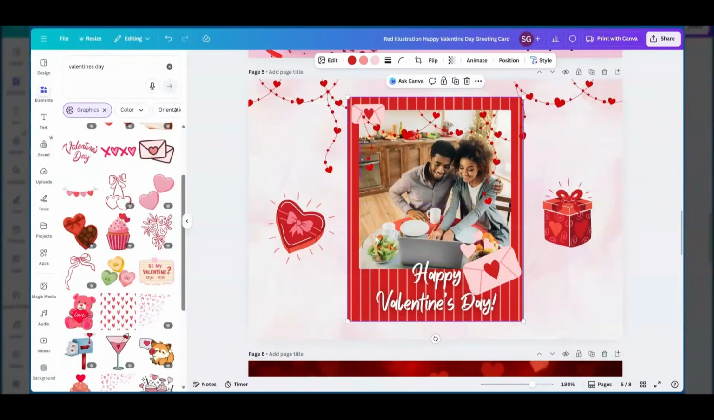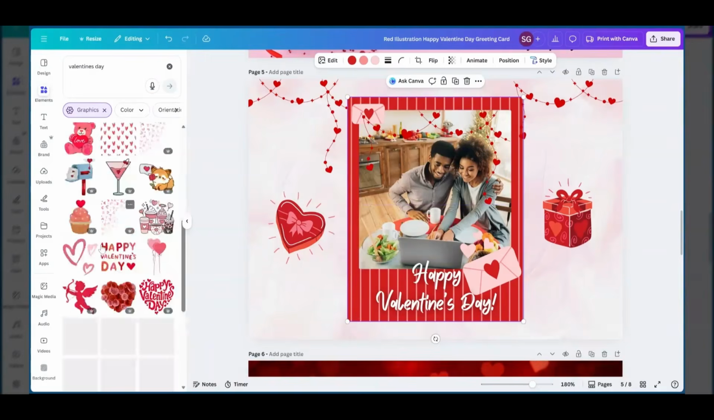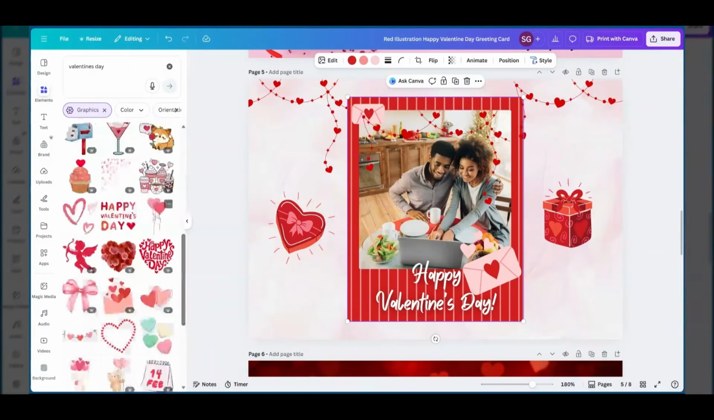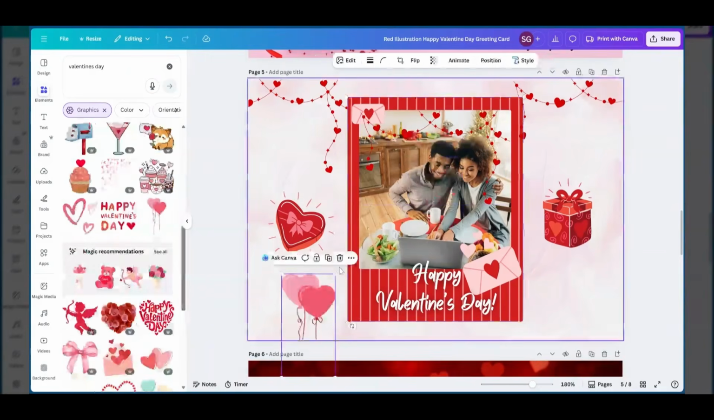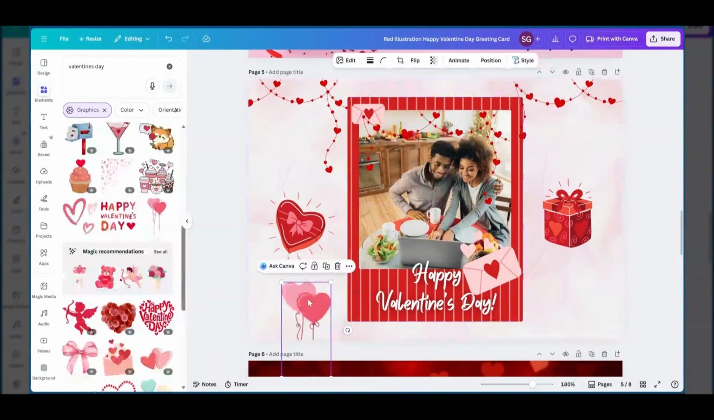And all I did was add a photo frame behind it, and then I inserted the photo. As you can see here, there are different elements that you can just go ahead and add to your design, and certain things you can edit the color, certain things you can't. So just keep that in mind.